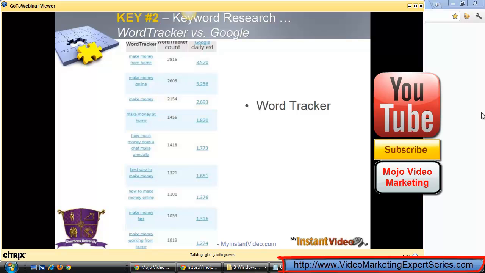Well, let's take a look at one keyword. If I went to the askggg.com/free keyword tool and I put in make money, it's going to come out and give me a list of all of the phrases that use make money in it. It's going to tell me that make money from home has 2,816 searches per day. Make money online, 2,605 searches per day. Let's focus on the one that's all the way down at the bottom that says make money working from home, 1,019 searches per day.